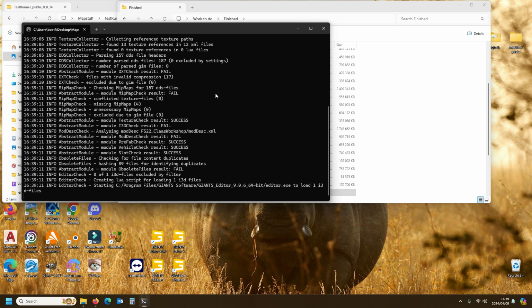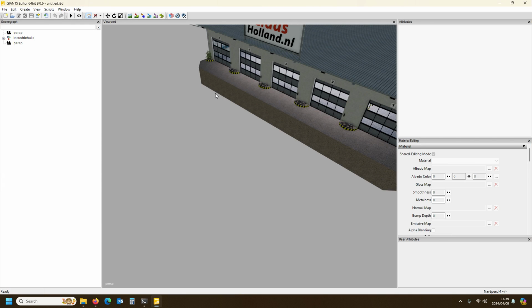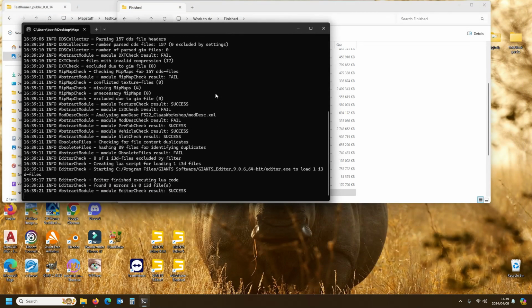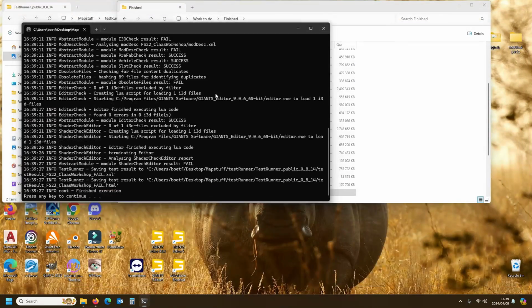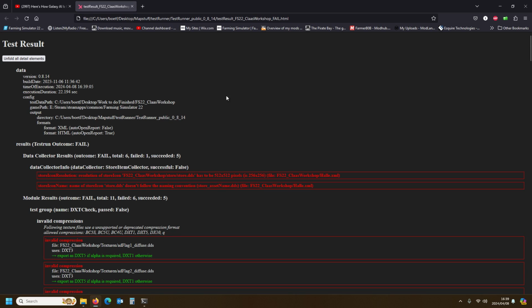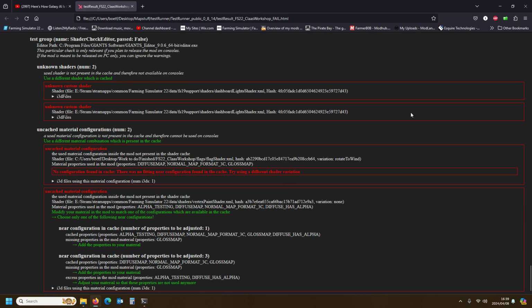Obviously everything that you put through Testrunner will have a different result, whether it's a map or a mod or a vehicle or whatever, it's going to have different results. But these shader errors are normally the same problem, so we're going to scroll down to the bottom, and here it is. Okay.